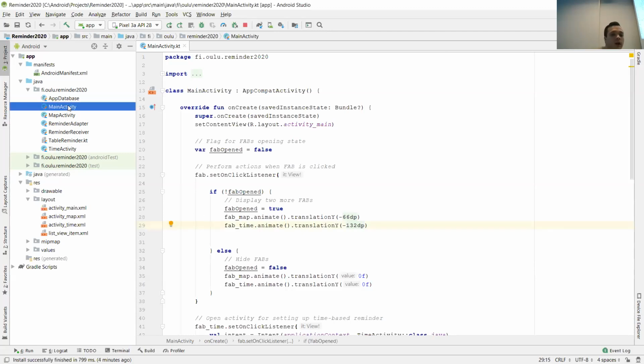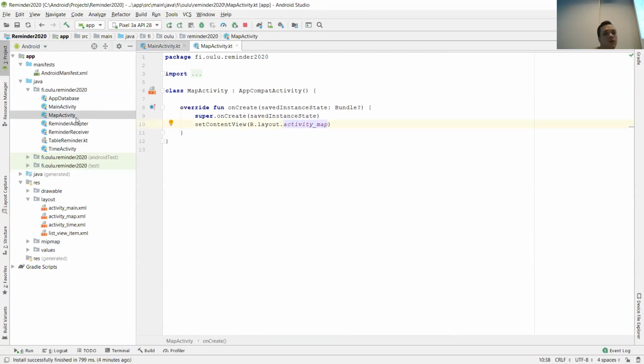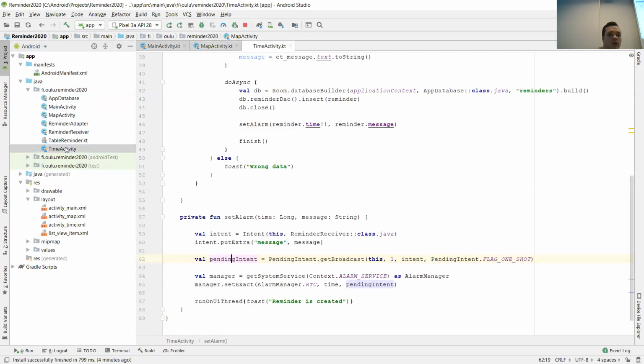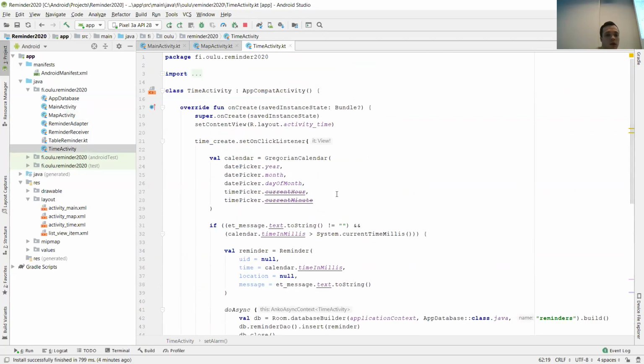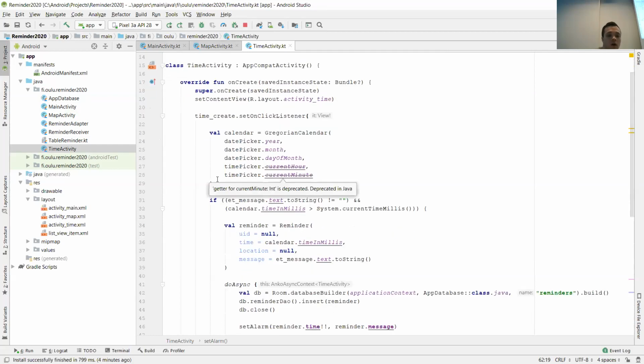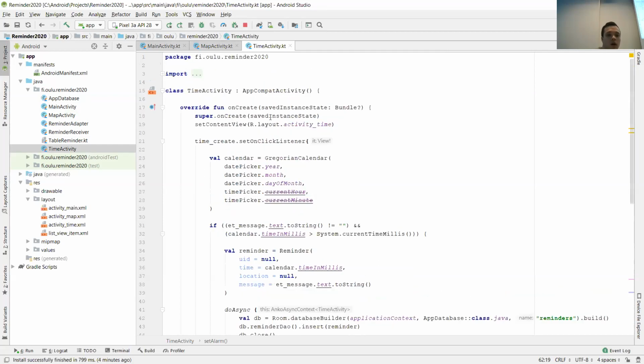So correspondingly, we have here main activity, we have map activity, which is for next Tuesday, and we have time activity, which represents the user interface. Can you open the import list as well? Yep.